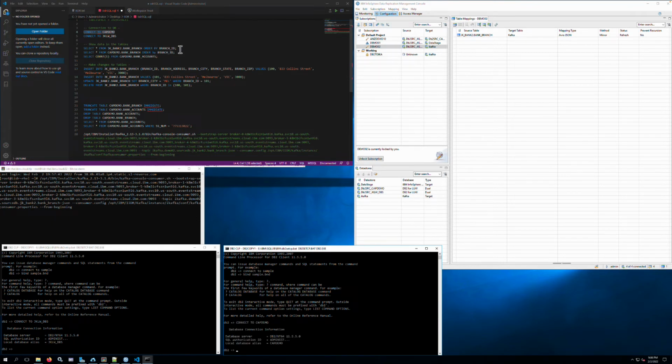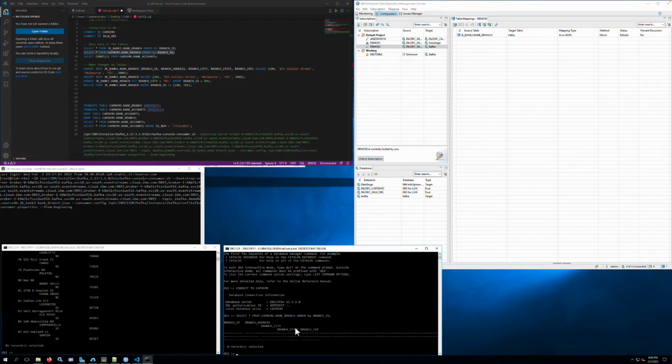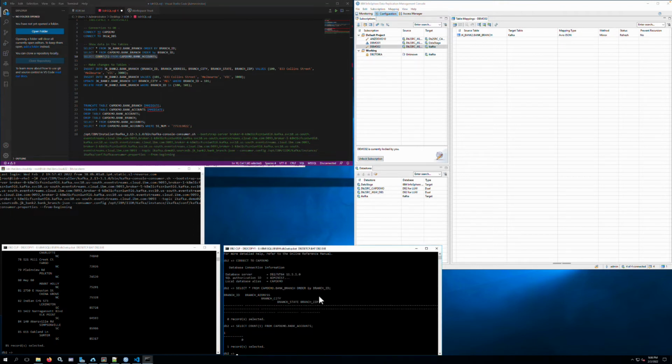Let me do a query on the source that I have. You can see that I have 85 records in the source. Let me go and do a query on the target. I have nothing on the target. I have 2 target tables, so I'll show you the other target table as well. I have no record in the target, so the target is empty. So let me start the replication.